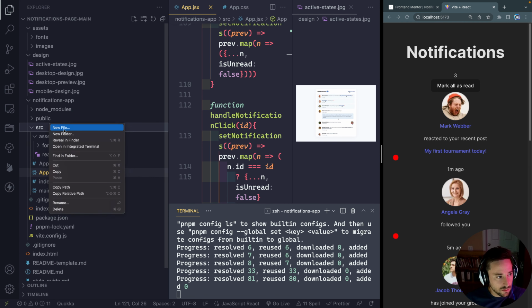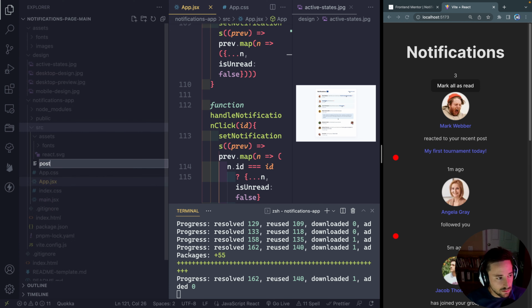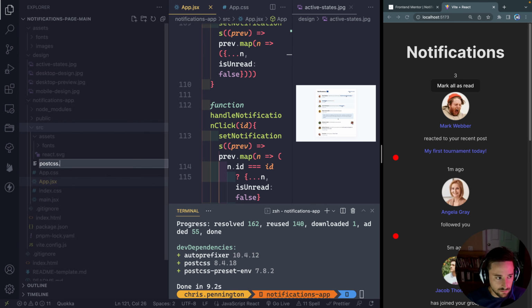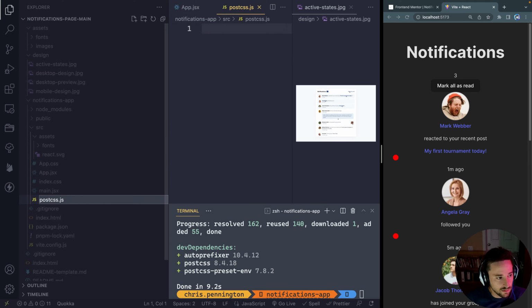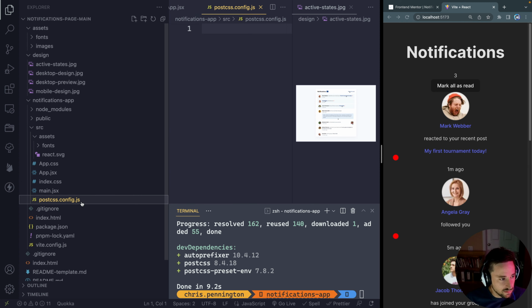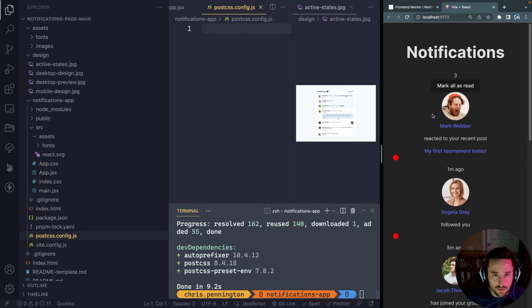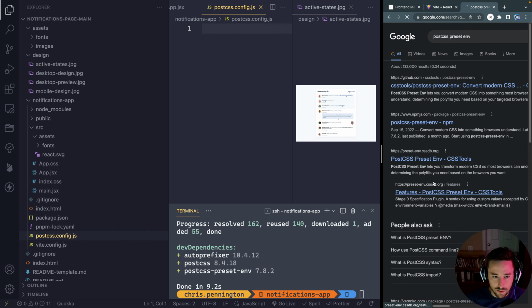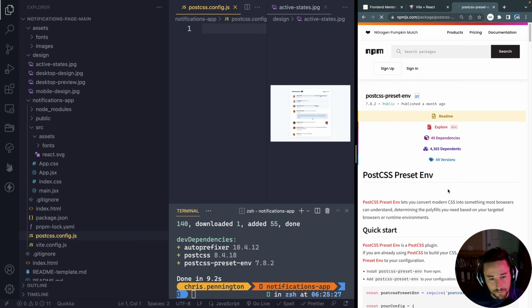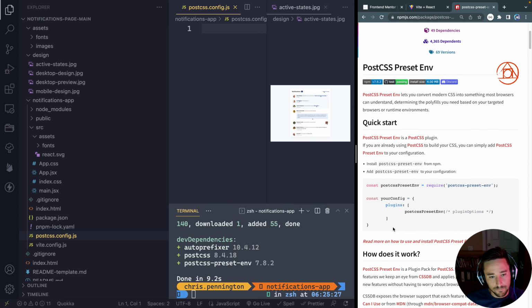Then I'll come in here and we'll do postcss.js. No, that's not right. postcss.config.js. This needs to be at the root level. Okay. Let's do postcss-preset-env because I don't remember the exact language here. Where are we at?